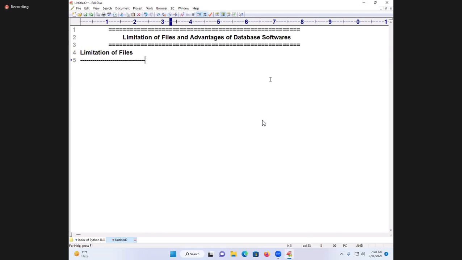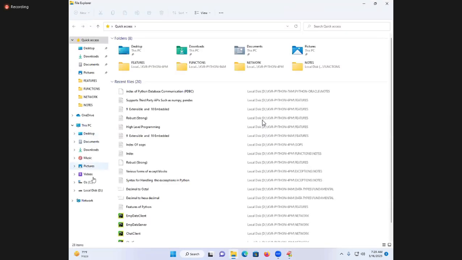What is the first limitation? Number one limitation: files are unsecured. Why? Because they won't provide a username and password. First thing, they won't provide username and password. Go to the concept of files, students.